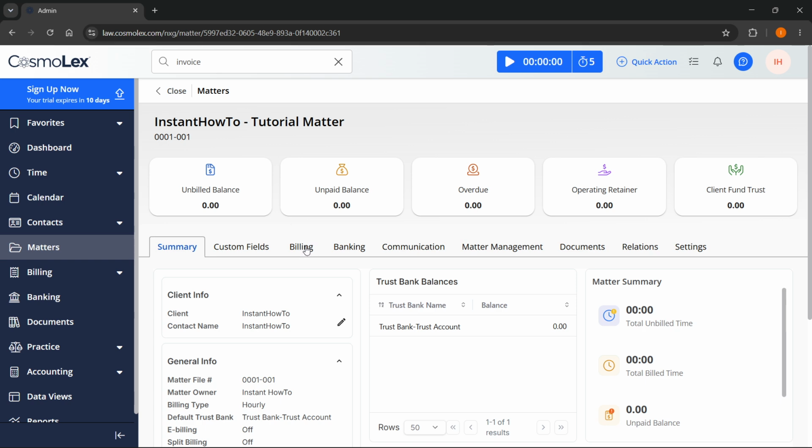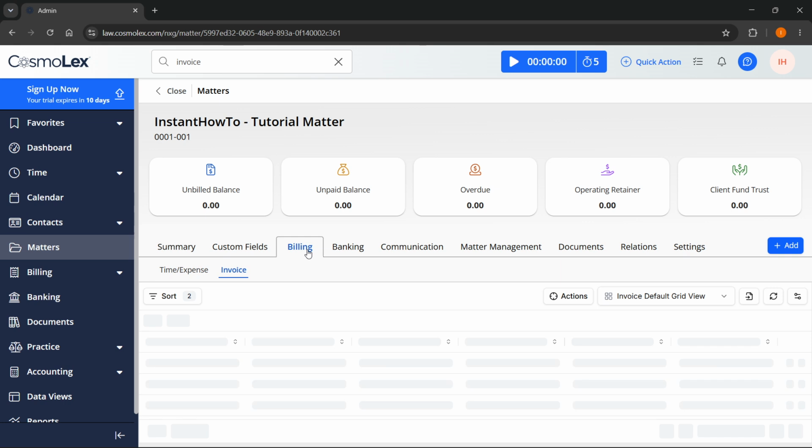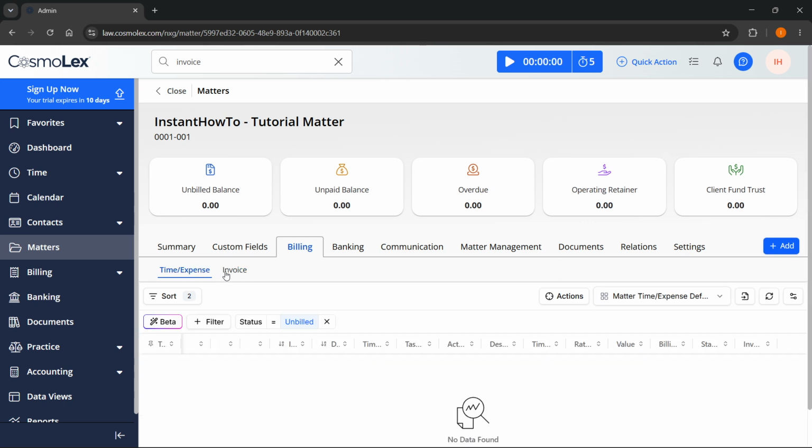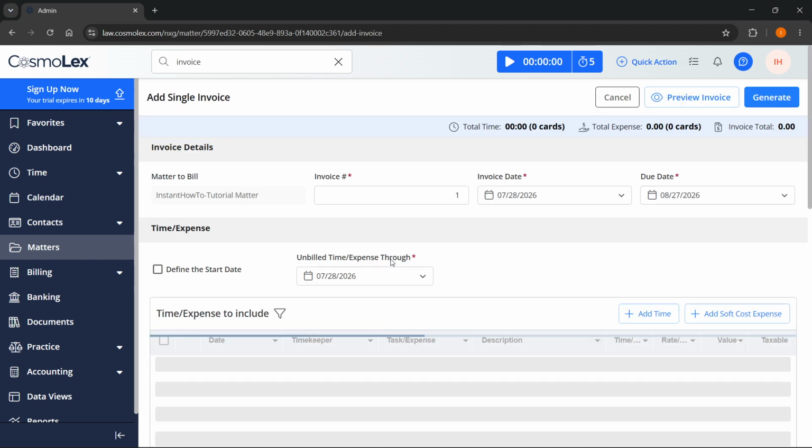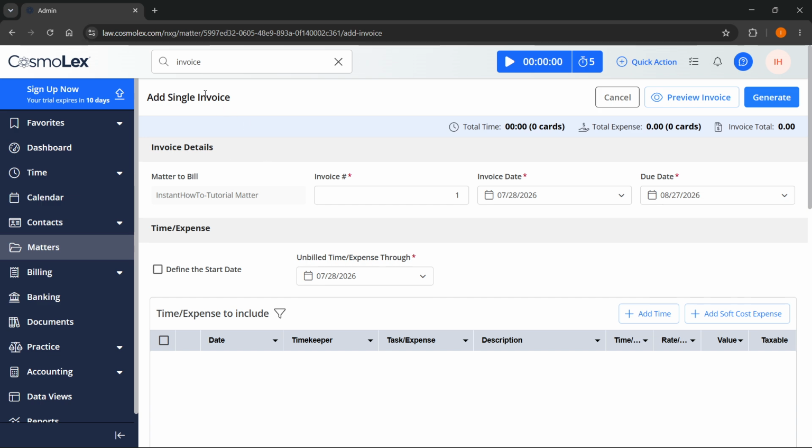From here you want to go to the Billing tab, which is the third one. So click on Billing, and then switch over to Invoice, which is the second tab under here. Now to actually create a new invoice, you want to click on the add button here at the top. So click on that, and as you can see, you're adding a single invoice.